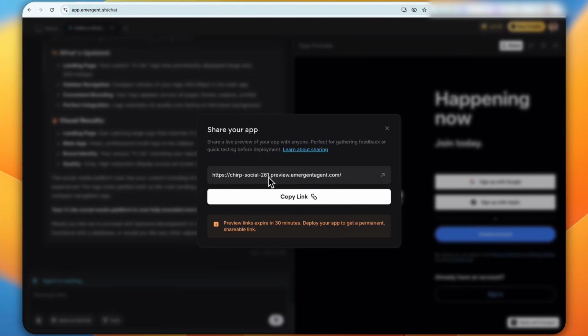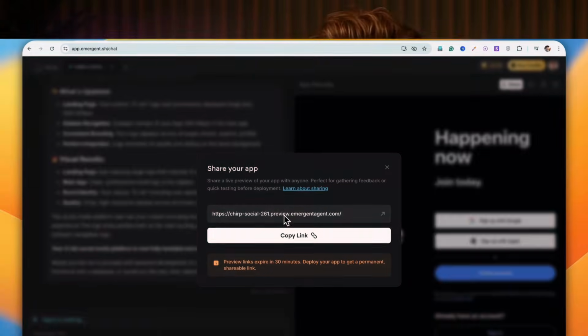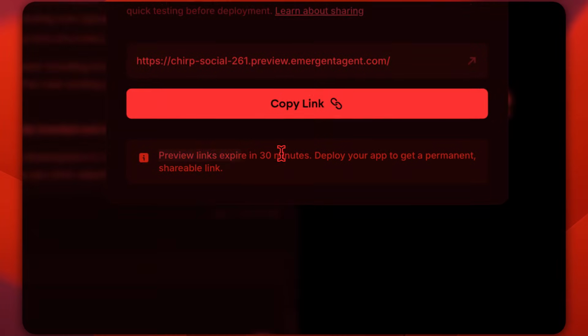Now, yes, you can share this app with others, but for that, you'll first need to deploy it, which you can do with just a single click. Without deployment, you can't really expect much functionality beyond your own testing. Okay, cool. Now let's go ahead and build another app.